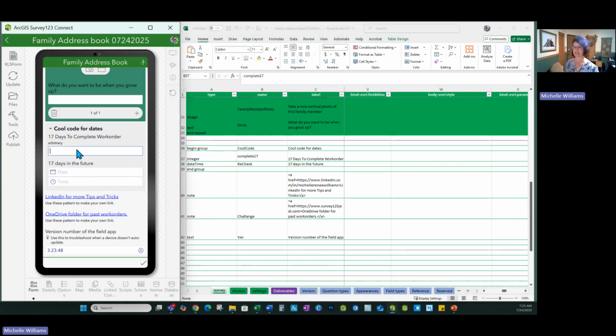If you decided 17 days isn't perfect for you, maybe you need 24 days. That's what that's going to look like. It's going to give you 24 days, and that's the calculation that you'll get.